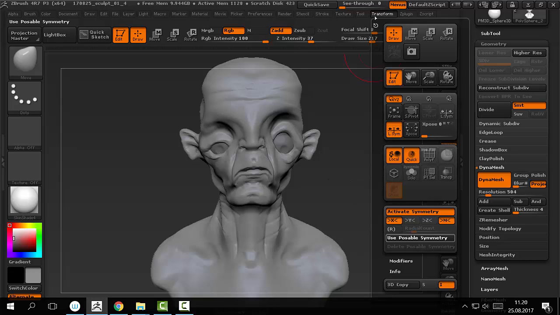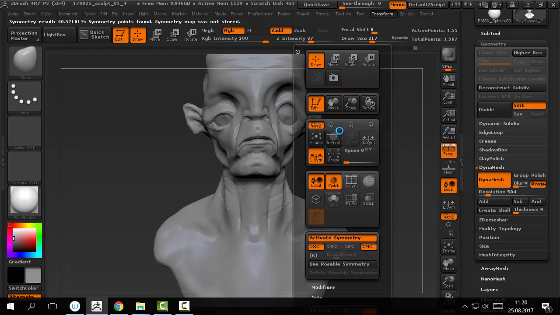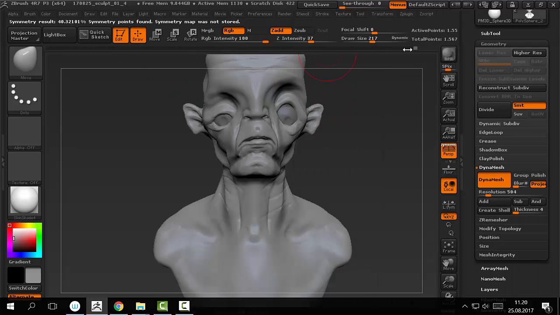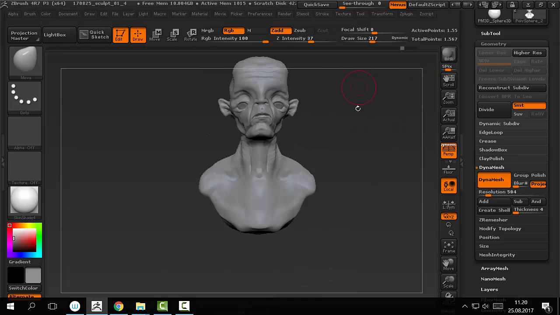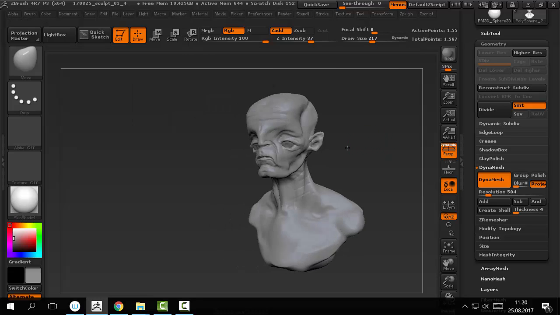Let's go back in time. Oh, it seems like it's going to crash. Oh, it didn't crash. But I'm not happy with this, so I'm going to go back in time. There we go. And then just delete history.